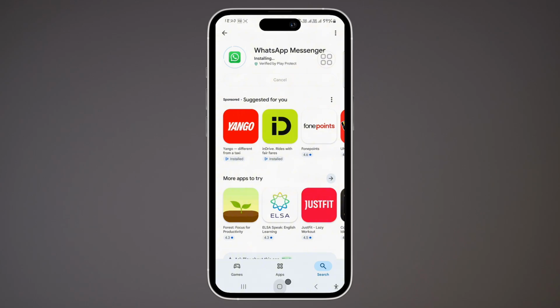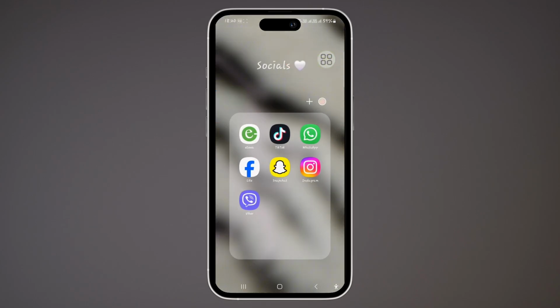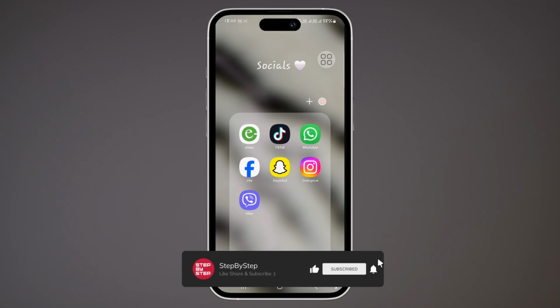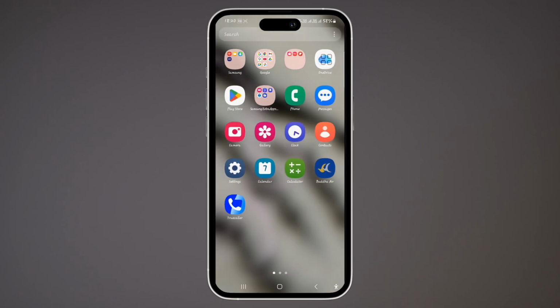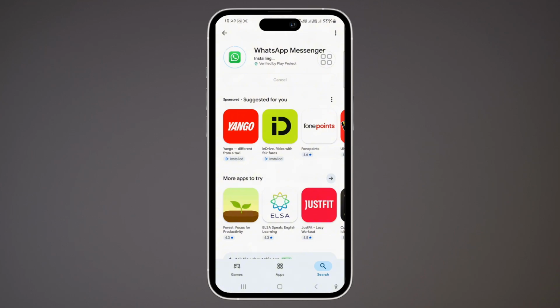Otherwise, last but not least, if it's still not working, go ahead, tap and hold on the WhatsApp application and then tap on Uninstall in order to completely delete it from your device, and then open Play Store or App Store and then reinstall the WhatsApp Messenger application.